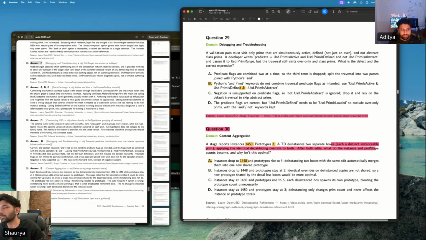Each a distinct instanceable prim, applying the identical decal hiding override to both. After both edits, what do the instance and prototype counts become, and why isn't it optimal?